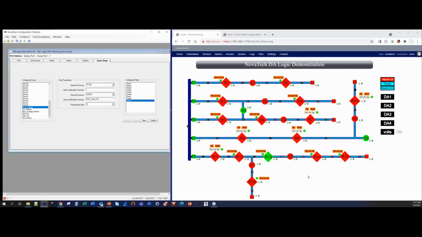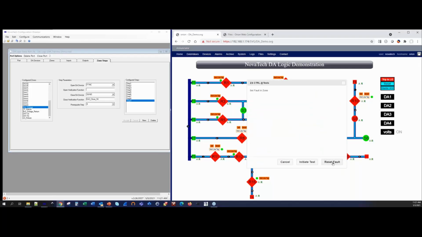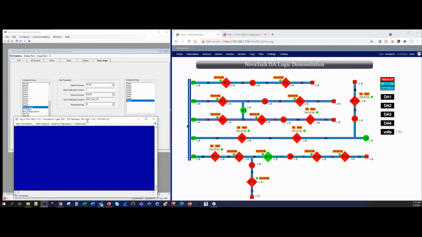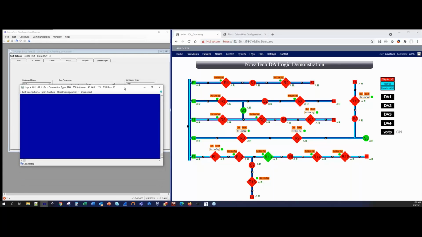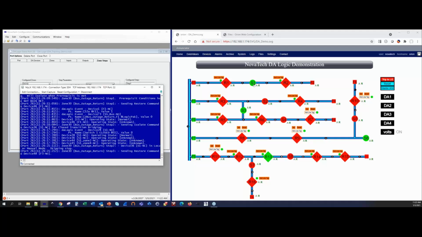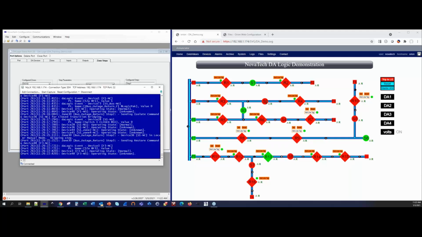There were no outages or faults out on these feeders. If we reset that fault, and watch what's going on inside the DA logic window, it has a timer that is watching, okay, the system has gone back to normal. Then one by one, it opened up, closed the feeder, opened here. Close this feeder, open here.